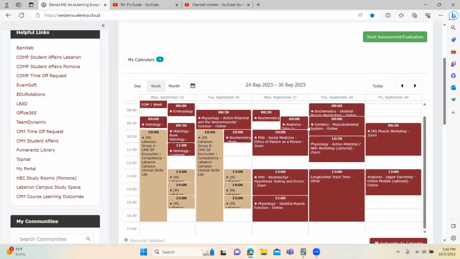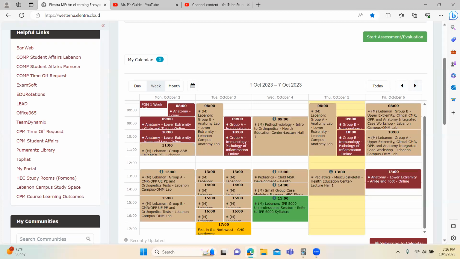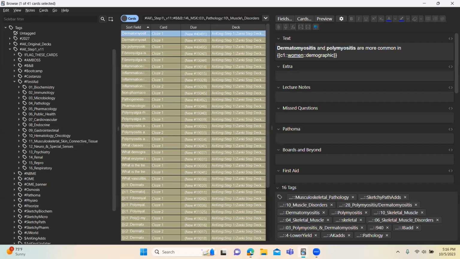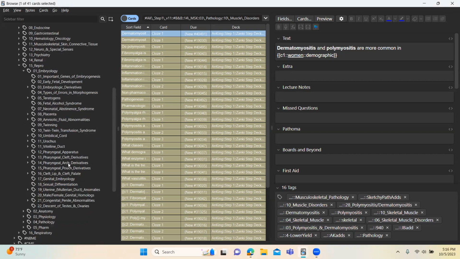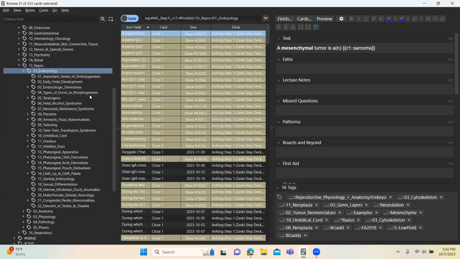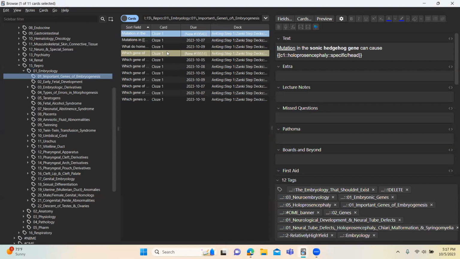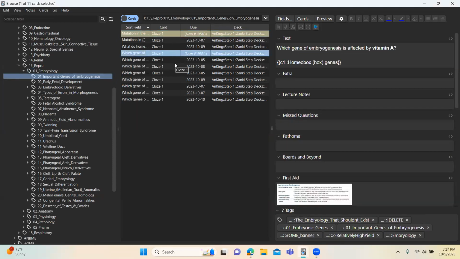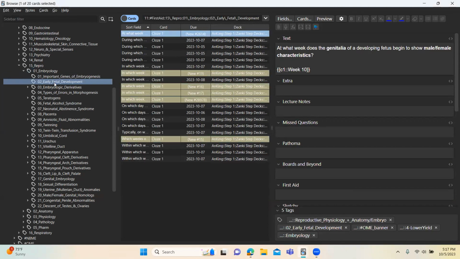MSK. I will go back to that. Physiology and action potential. I'll double check that for you. So, all right, let's go here and go. Here's the one I definitely missed. So important genes, just skip these two here. There's early fetal development.